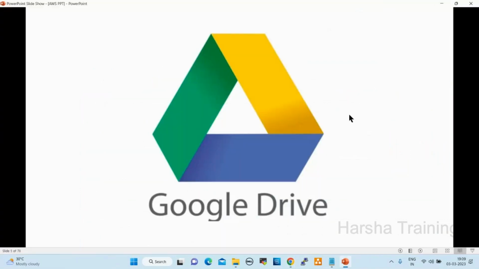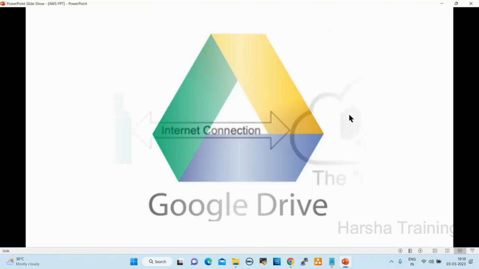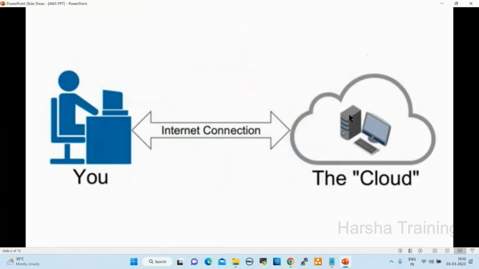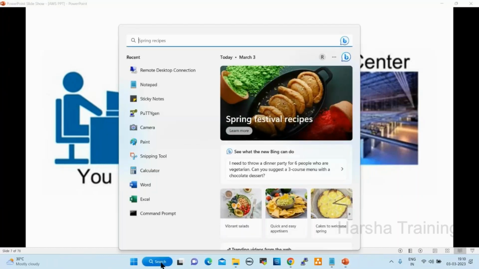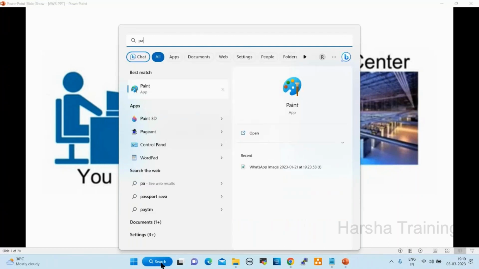So if you upload any files into Google Drive, where will those files be saved? In the backend, there will be a server, right? Actually, it is not a server. It is a data center, right? When you upload any files into Google Drive, those files will be saved in the Google data center. So we are talking about the data center, right? What is a data center? We'll try to understand first.